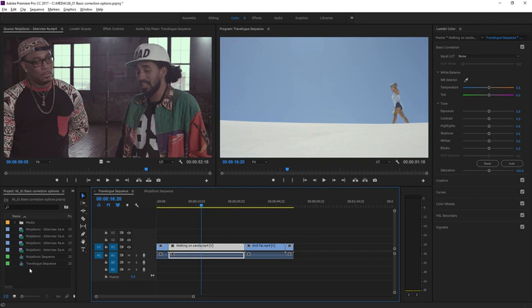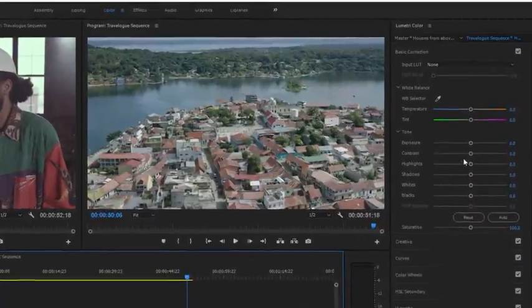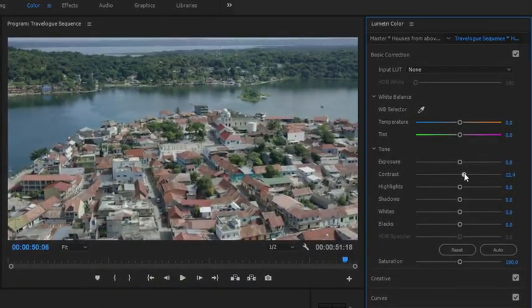I have a second sequence in this project, travelogue sequence. It's here in the bin as well. And the last shot in this sequence is a little bit flat. It doesn't have very much contrast. So I'm going to fix this again in the Lumetri Color panel by dragging the contrast slider to the right. And that looks pretty good.